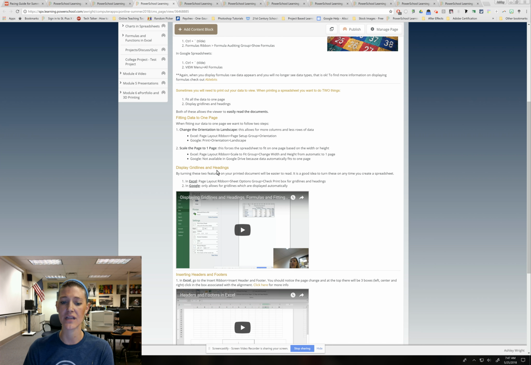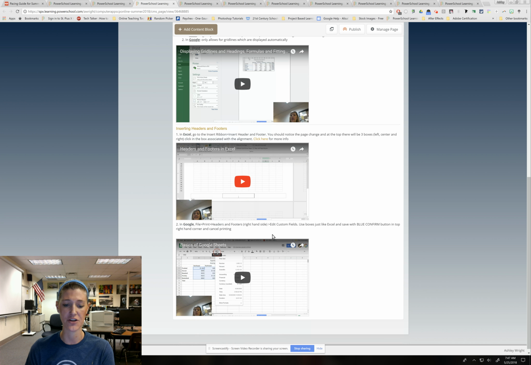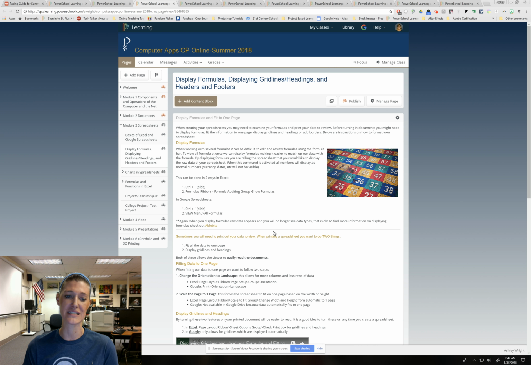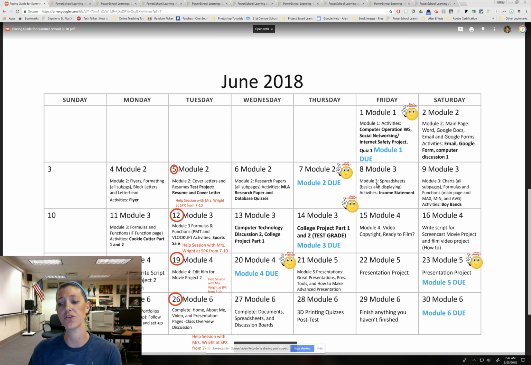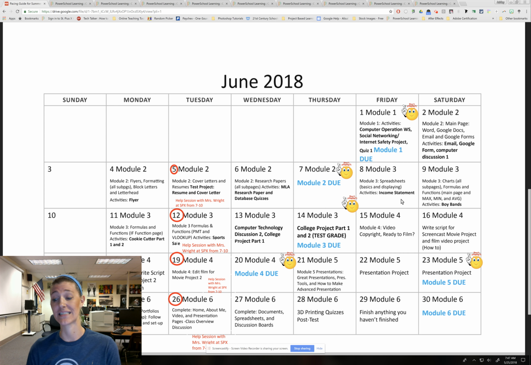And then how to display grid lines and headings. This is something that almost everyone misses because they don't go over this section. So make sure you read this because when I tell you to display grid lines and row and column headings, this is what I'm referring to. Then you'll notice down here at the bottom, I've also got inserting headers and footers. And then I've just got a reminder of the Google Sheets because I did that all in one video. So do notice there's some Excel and some Google Sheets breakdown. All right, so again, after you go over all of that, you want to do the income statement activity.